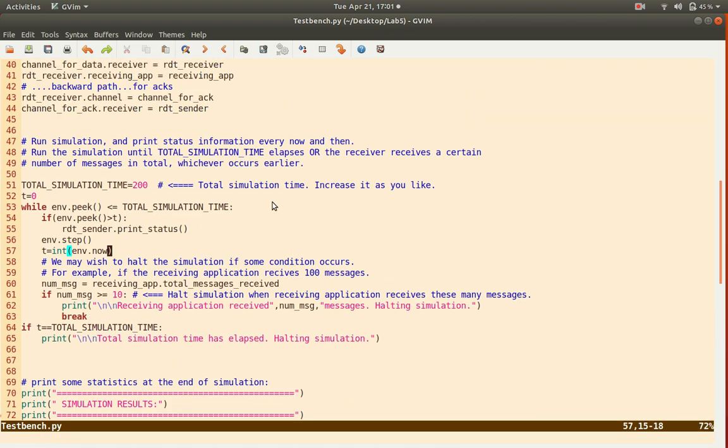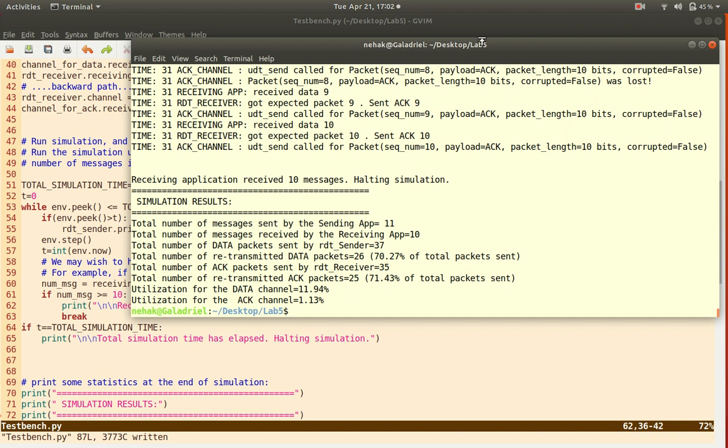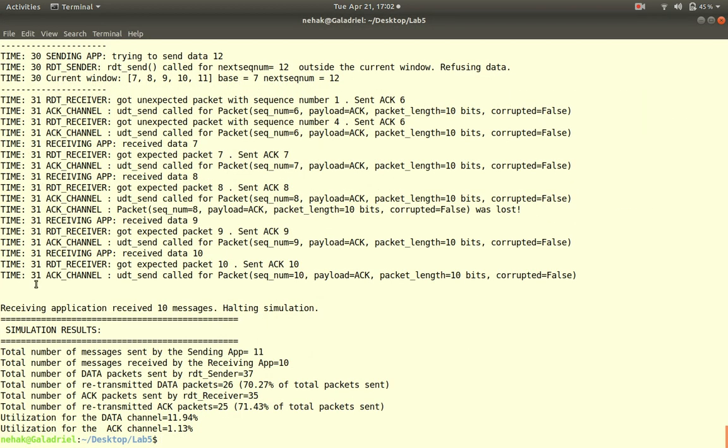So let's just run the simulation and see. For now we have specified total simulation time is 200, and the simulation will stop if the receiver receives 10 messages. So let's run the simulation and see. Python 3 testbench.py. The simulation ran pretty quickly, and it finished at time 31. Why did the simulation finish? Because the receiving application received 10 messages.